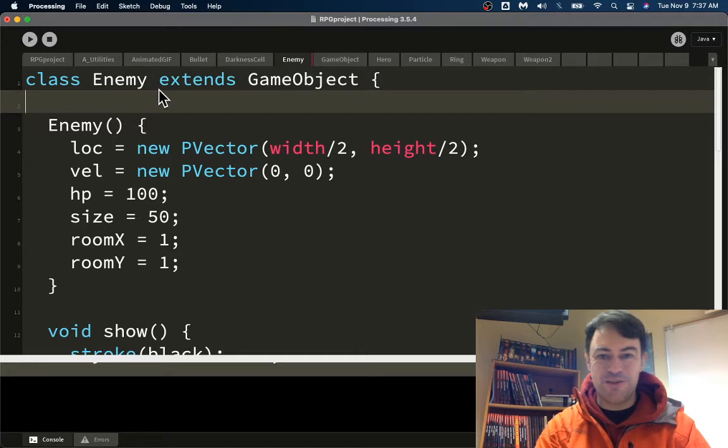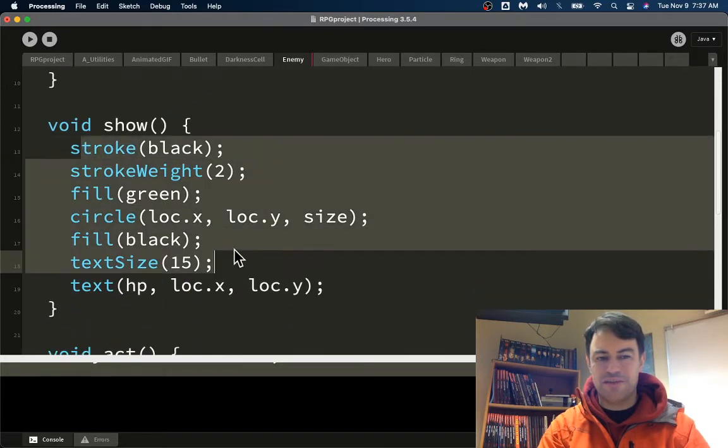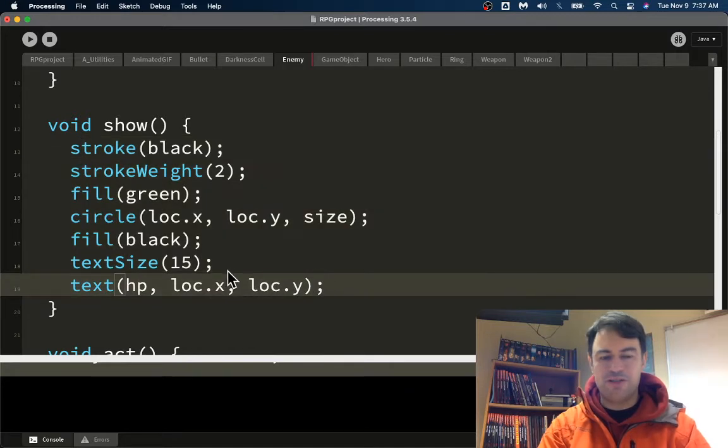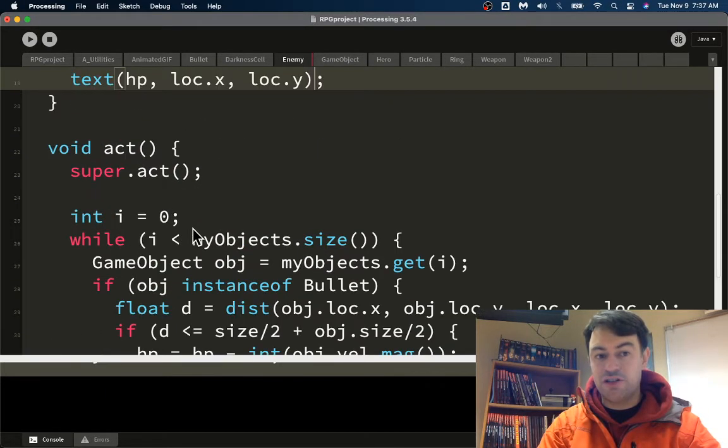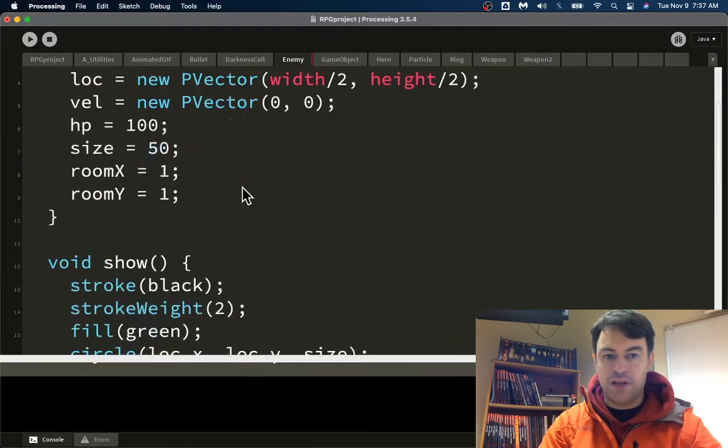It does do some useful things though. Admittedly, it does show itself, right? It's got some sort of visual to it, which includes showing some data about it. It shows its hit points. We could do better than that for sure, but that's a good start. And it does check for collisions. Oh, and it does move as well, and it doesn't move beyond the walls. So something is happening. Something's going on. So this is a good start for an enemy.